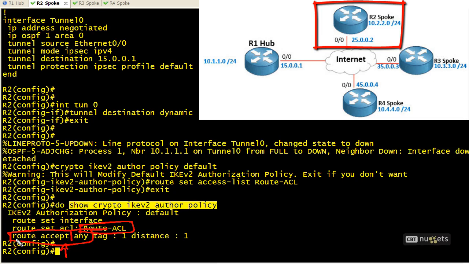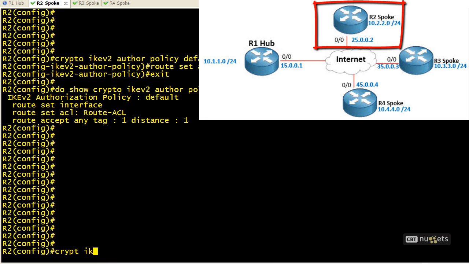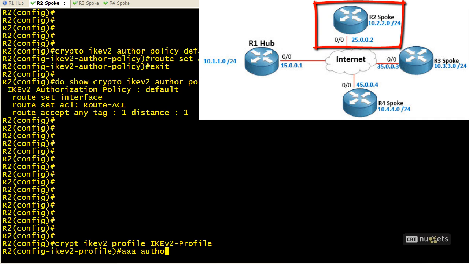And if we wanted to, we could also put controls on the networks that are acceptable or receivable by this router. Now, our next step is to take this authorization policy, the one called default, and we're going to tuck it into our existing IKEv2 profile that we created previously and are currently using on R2. So to do that, we'll go into crypto IKEv2 profile configuration mode for IKEv2-profile, and we're going to use the syntax AAA authorization group cert list author-list default.